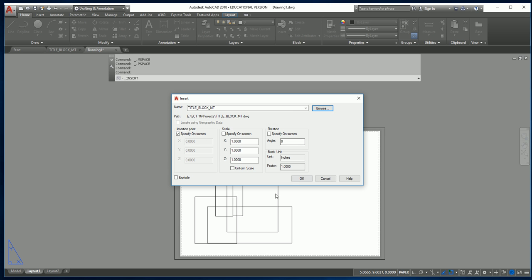So there's different things I could do in here. I could do it on an insertion point, and I could actually type a value if I wanted to. I could do the scale. For this case, we're just going to do 1, but you could actually scale it. You could rotate it before you put it in, or you could rotate it after. And then you could also explode it.